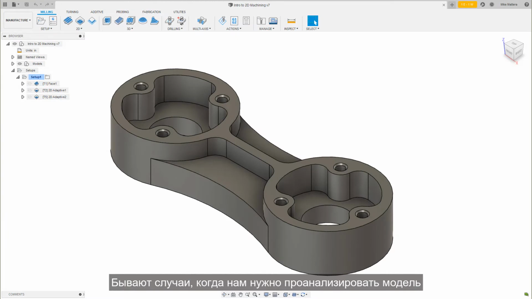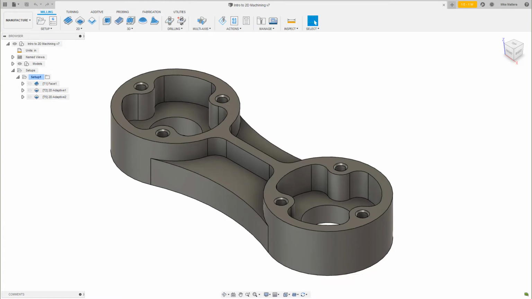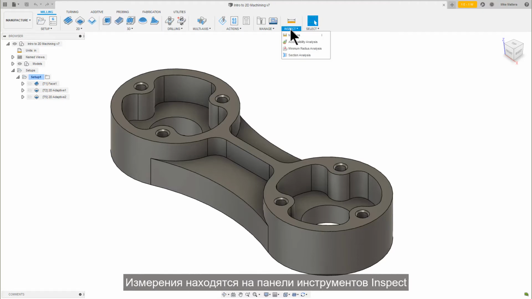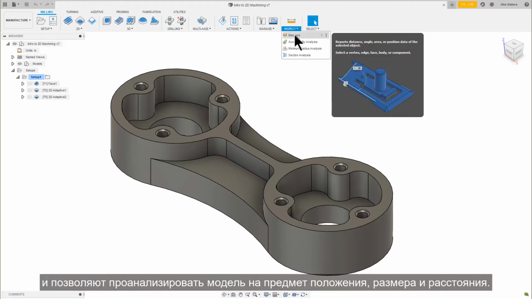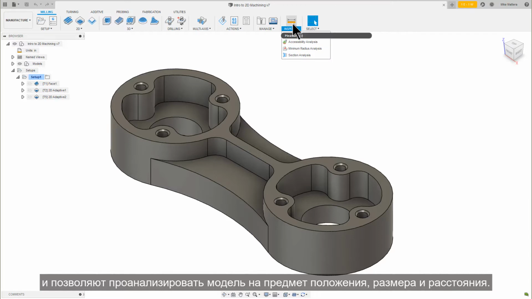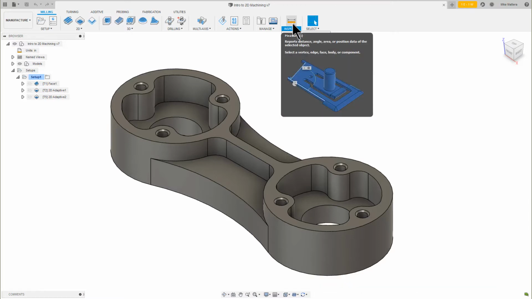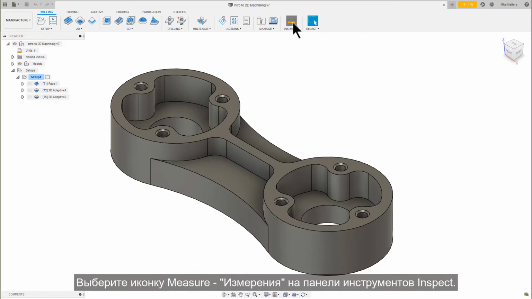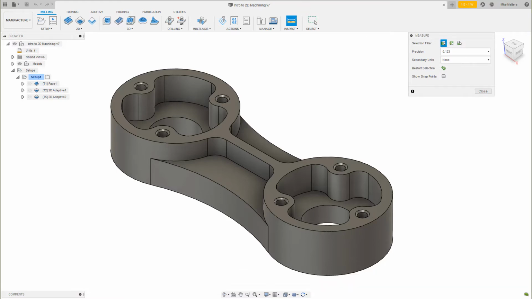There are times we will need to analyze the model to find out specific dimensions. Measure is located on the Inspect toolbar, and it lets you analyze the model for position, size, and distance. Select the Measure icon off the Inspect toolbar.